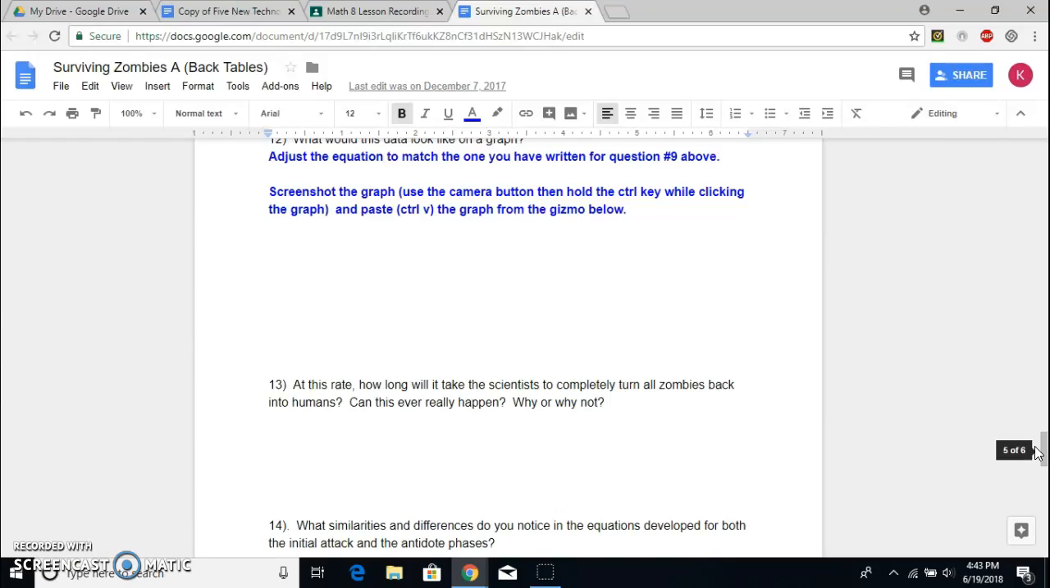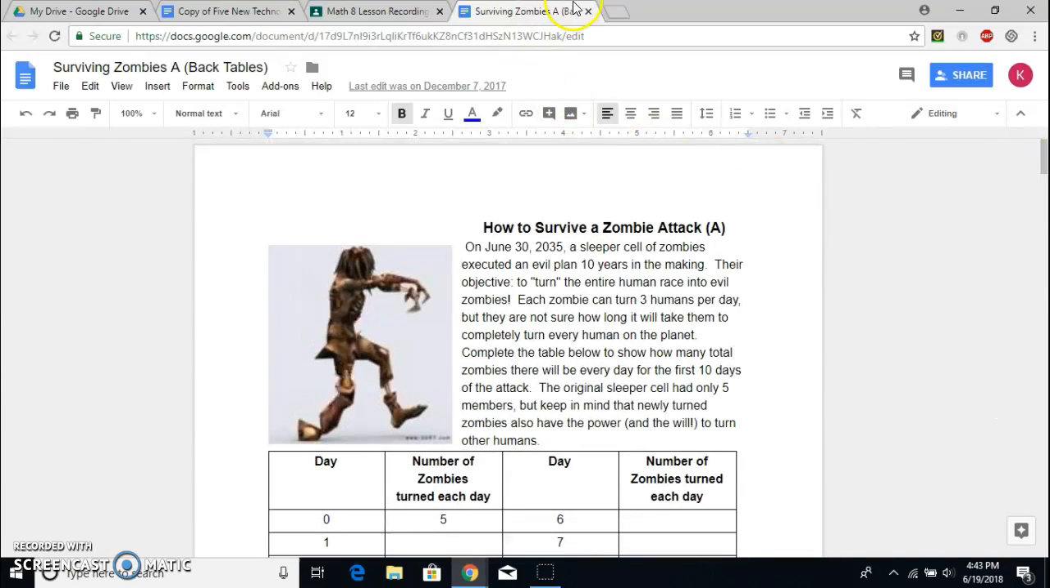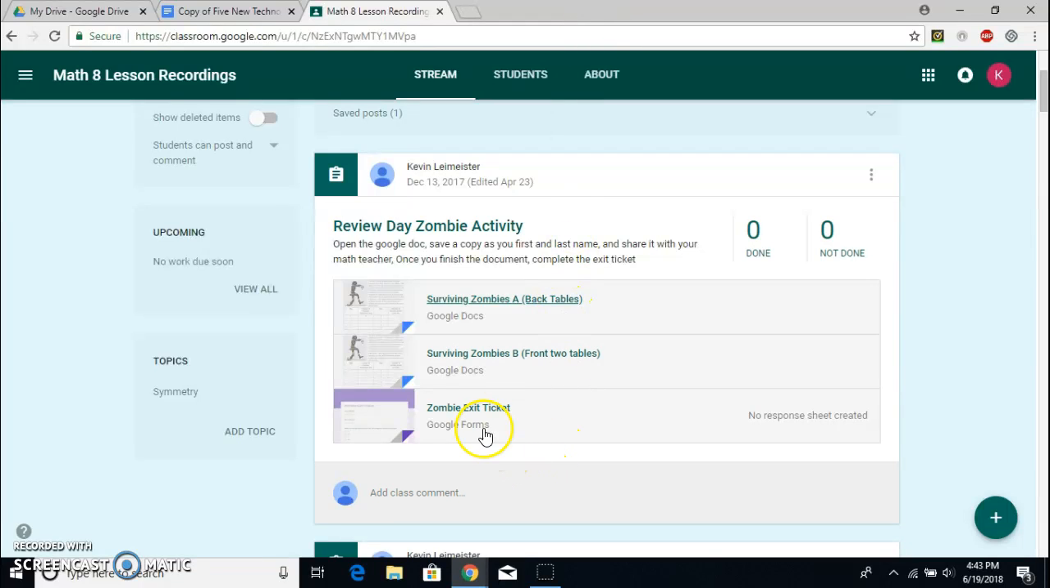So this was like an hour-long activity. It took quite a bit of time for them to work on this. When they finished, probably the last 5 minutes of class, they go back into Google Classroom and complete this exit ticket.